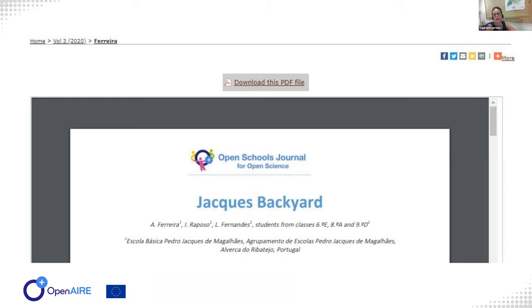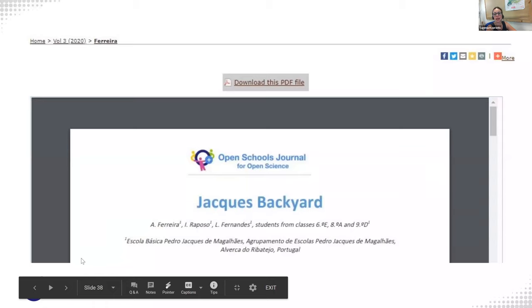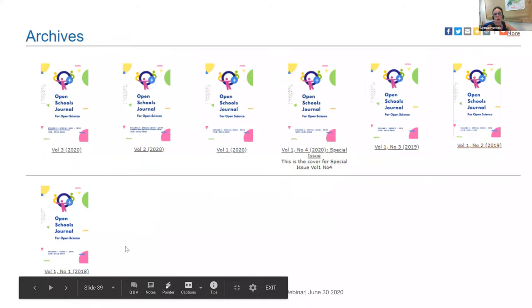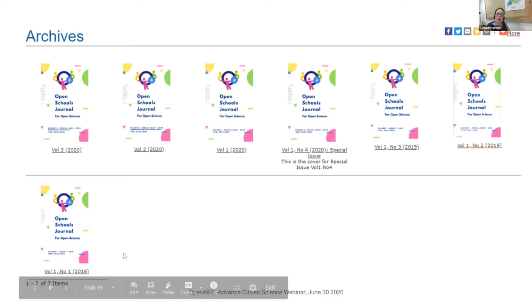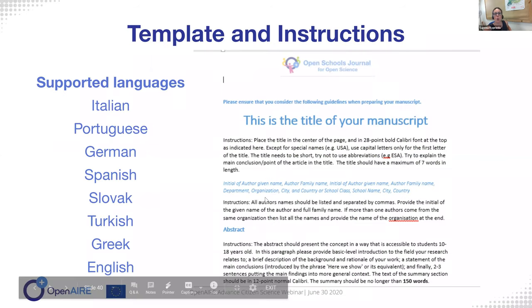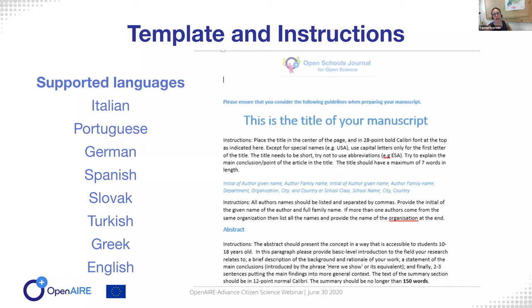And if you click on the PDF, this is what you get. In blue, you can see the title and then the names and the affiliation, actually the school they're going to. And of course, you can also download anything that you like on your computer. If you click on the archives, you can see all the issues that have been published so far. And if you click on them, you can see the table of contents and decide what reading would be useful for you.